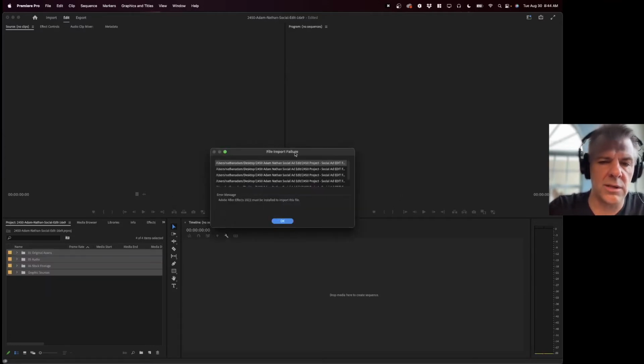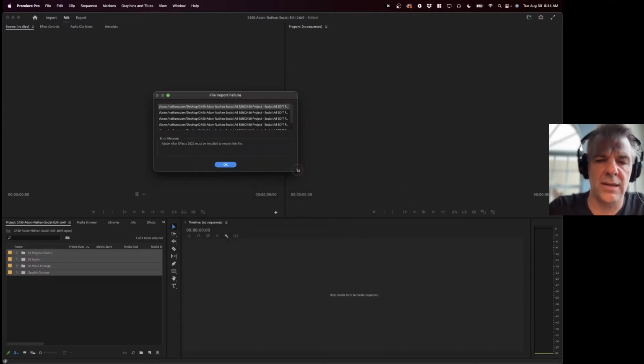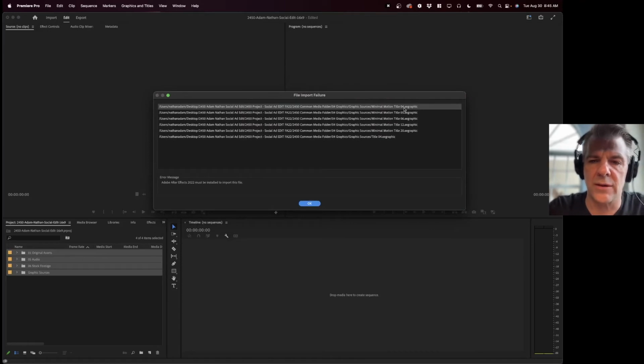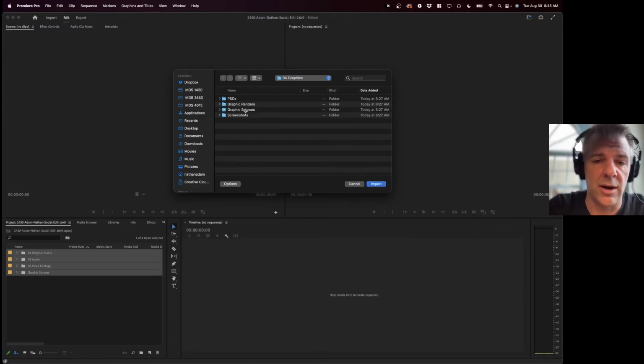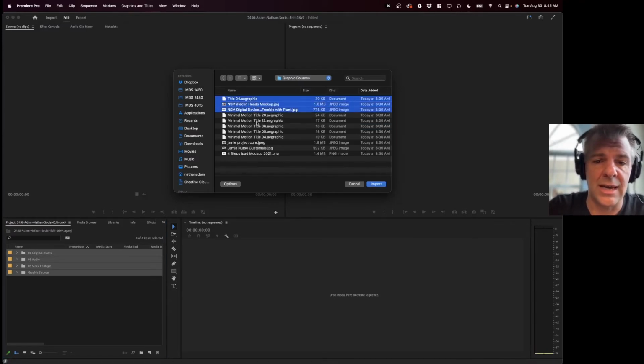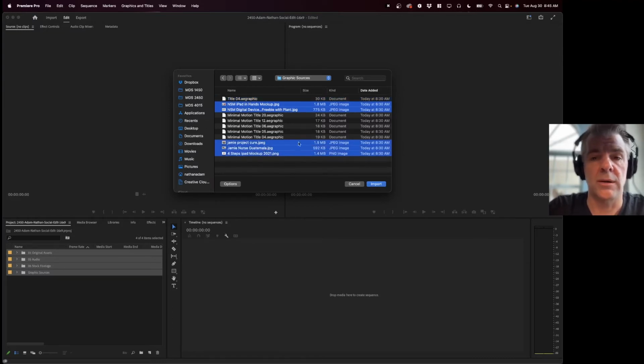And as it imports, you notice it gives me this little file import failure, and that's because in those graphic sources, we had those After Effects graphics, and I don't have After Effects installed on this computer. So if you get this, double check it, because if you accidentally imported a Word doc or something that Premiere can't edit, it might tell you that. If it says it's trying to open up After Effects, you might have to just cancel and go and select those things separately. So when you do your import, go into your graphic sources and select everything except for those After Effects graphics in order for it to import them correctly.